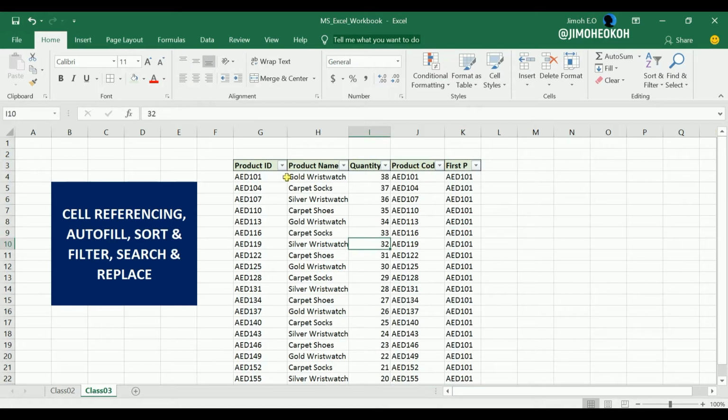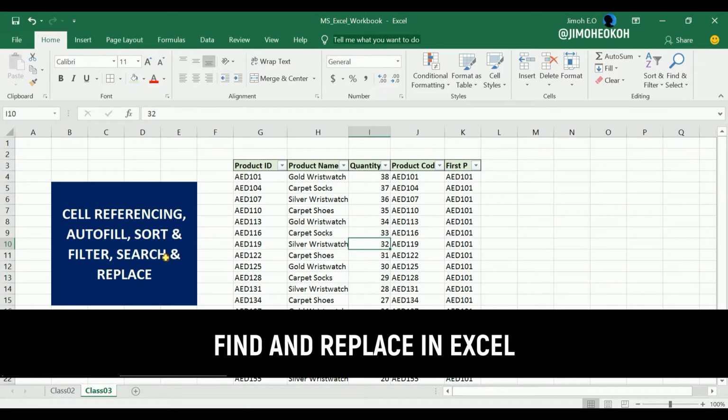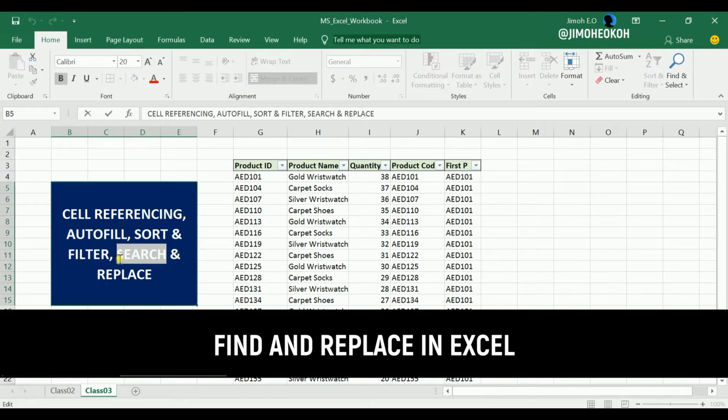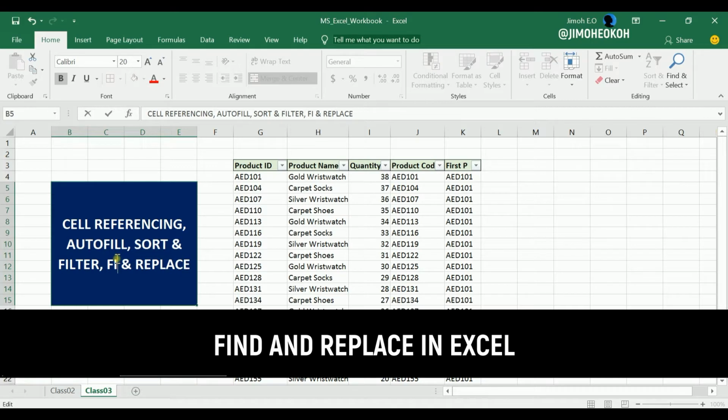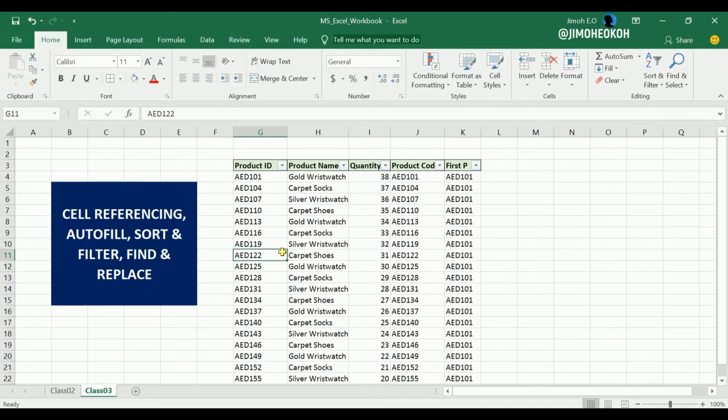The last thing I'd like to show in this video is how to perform a find and replace. Forgive me, here is actually find and replace, not search. It's called find and replace, and that's to find content in any of these cells, then replace it. Let's say we have a lot of gold wristwatches here.